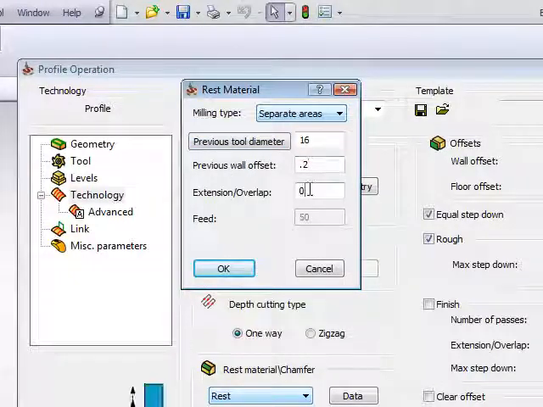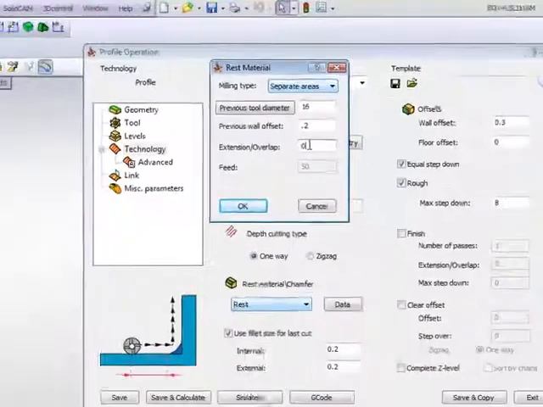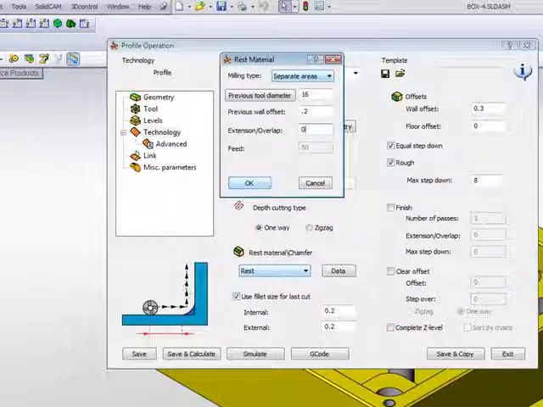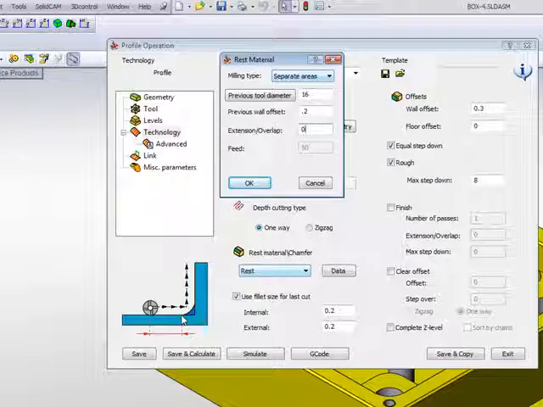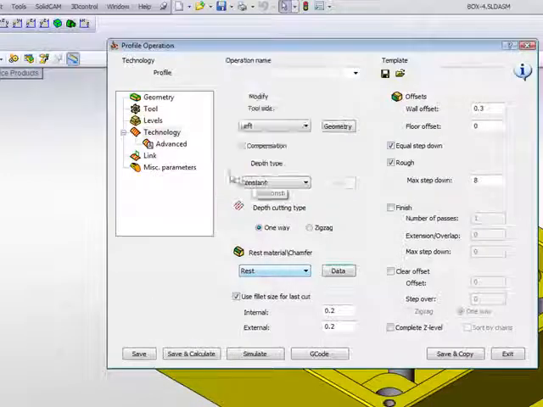And now I have here my extension overlap. What that does is as follows. My tool, after it does its lead in and lead out, it wants to start exactly on the point where the previous tool was not able to go in. What this does, it actually says start a little bit before and end a little bit after that point. And I'll simply add on 1 millimeter to that value.